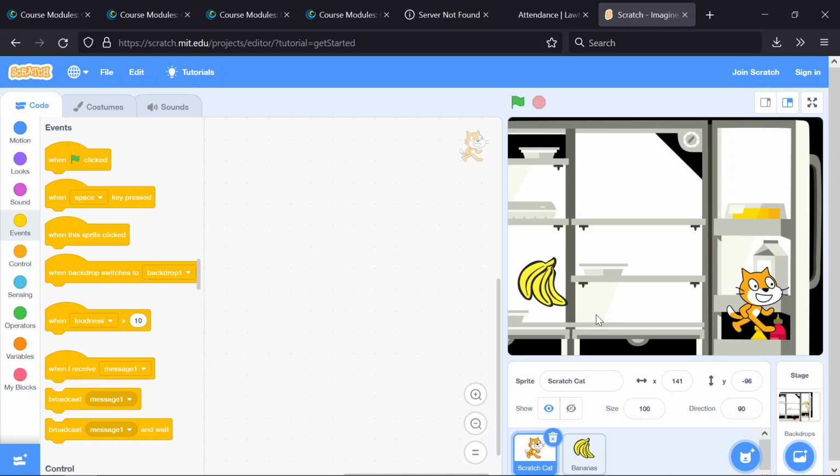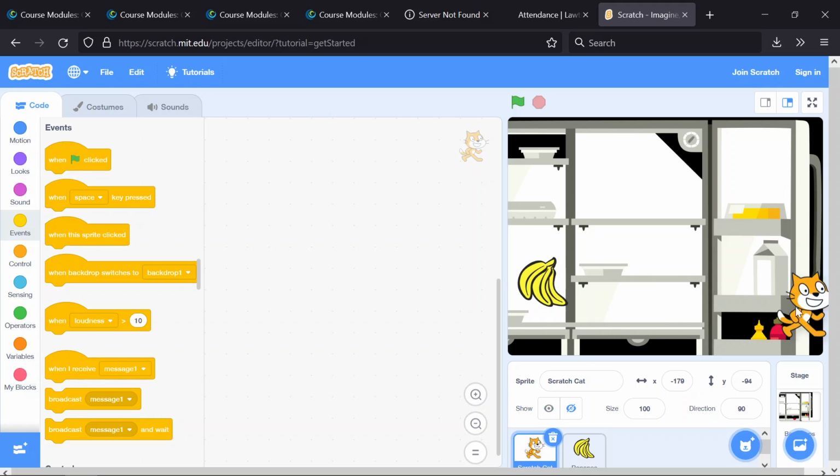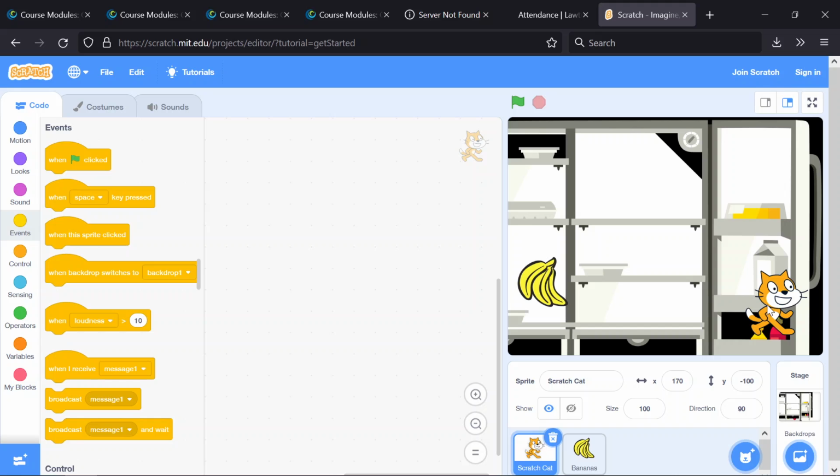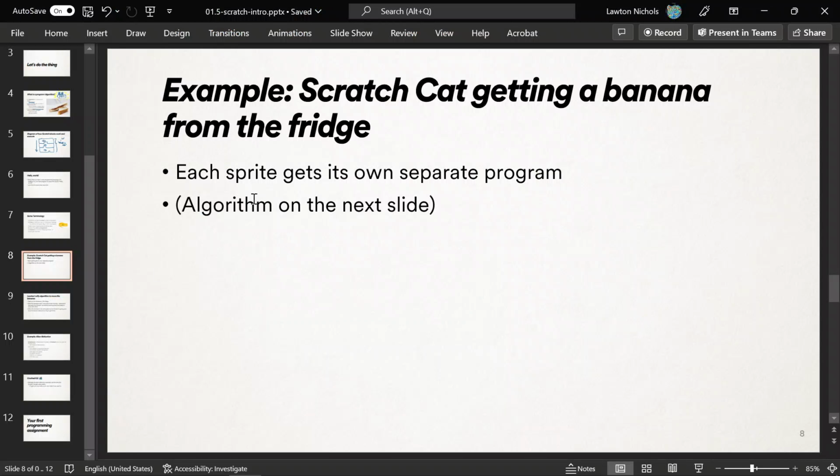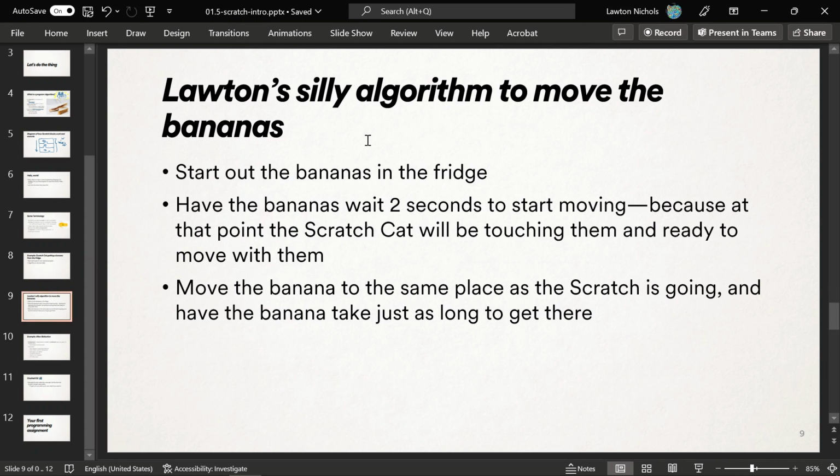And now we have to talk about how to make this program, because we want the Scratch Cat to programmatically walk over here to the bananas, get them, and then maybe walk away with them. That sounds like a good program to me. So we need to come up with an algorithm to do this, don't we? So here's my silly little algorithm, and here's how I'll do it.